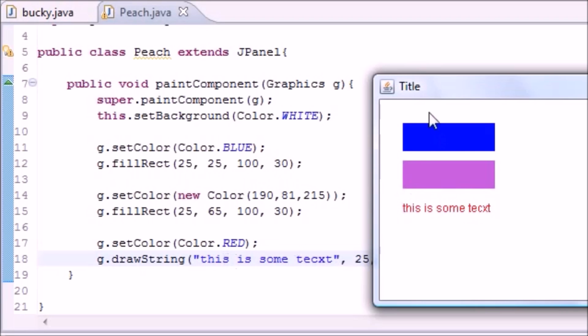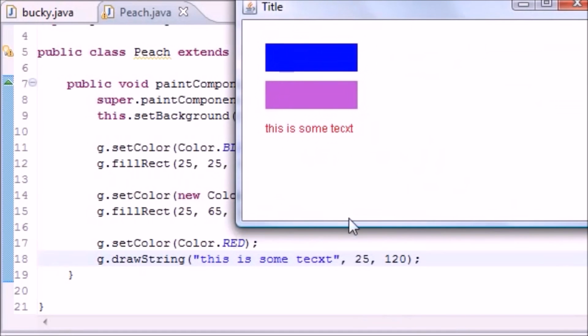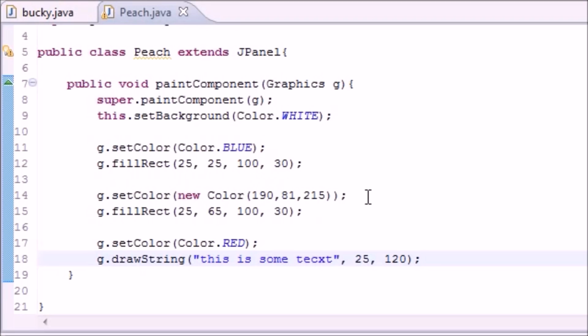And next we made some text on our screen, and this text started at 25 over and 120 pixels down. That's where your text started, and then you drew a string on the screen using the current color of your G object. So that is pretty much the basics of how to make simple rectangles. Of course there's more stuff we can do, but for now just sticking with the basics.